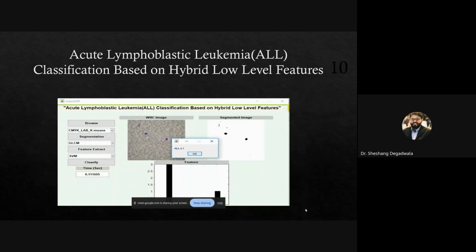Now, the next is your blood cancer. I also work on the blood cancer. There are three types of acute lymphoblastic leukemia. Leukemia is also called as a blood cancer. There are three phases of leukemia: ALL1, ALL2, ALL3. Okay. ALL1 is very dangerous, ALL2 is low, and ALL3 is more low.